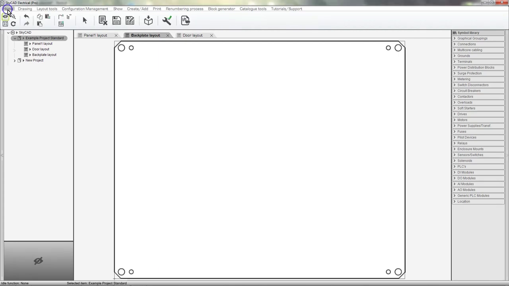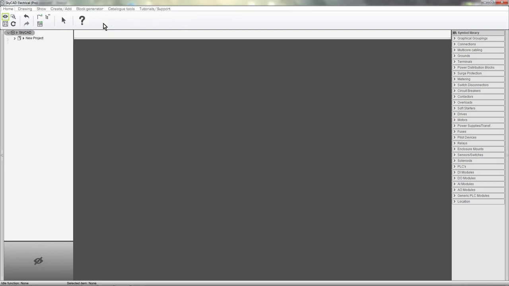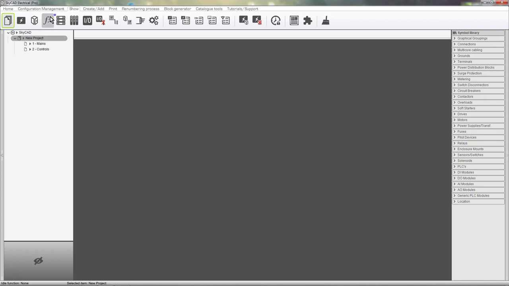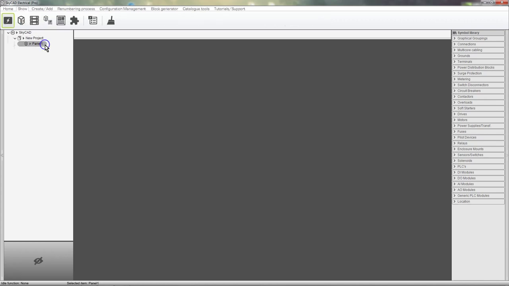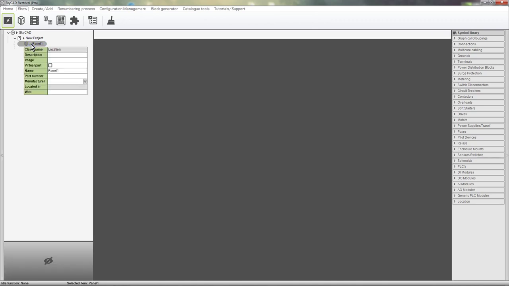Let's close this example project and use a different project, for which the enclosure has not been defined yet. Let's show the locations of this project. We do have a location defined, but if we expand the properties of this location, you'll notice that the part number and manufacturer are blank. This means that although we have a location, we do not have the enclosure itself defined yet. So let's enter the details of the new enclosure we want to use.